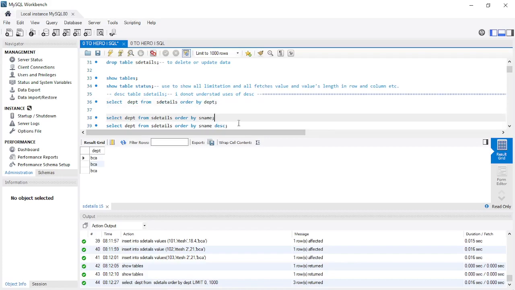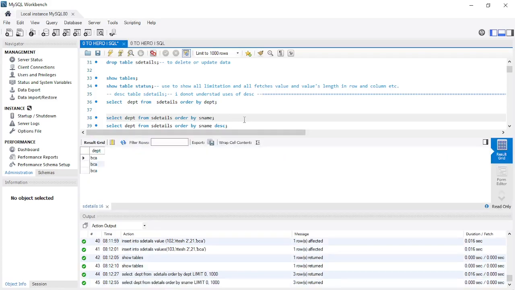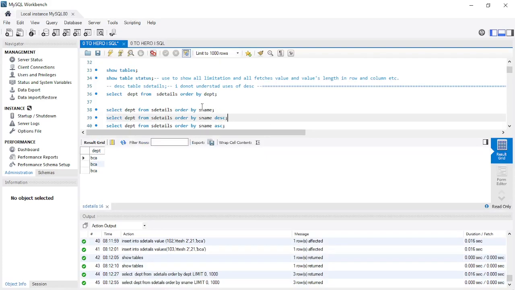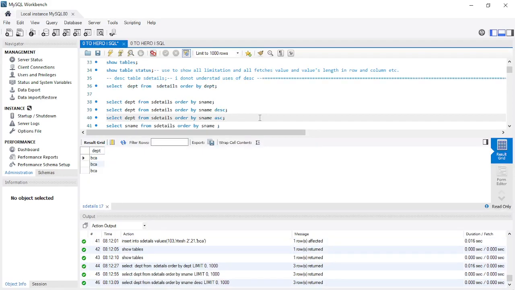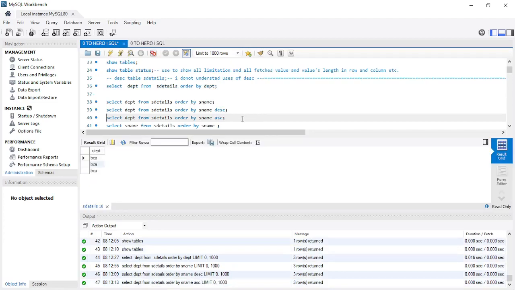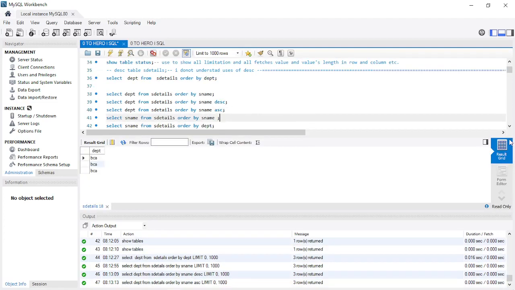Select department from student details order by student name. It will by default arrange your data in ascending order. Okay, and here we can use descending, and here ascending, and everything here. You can also use these commands.